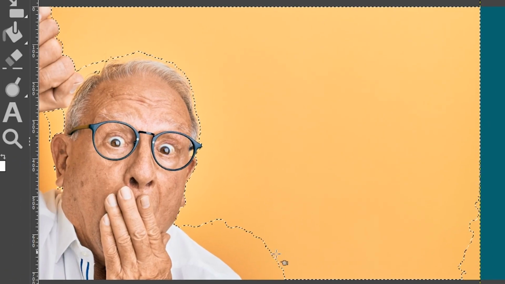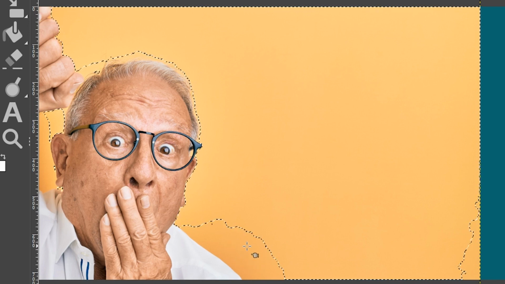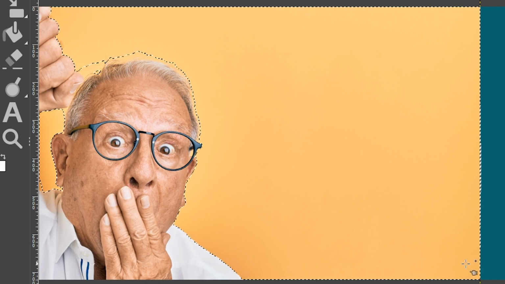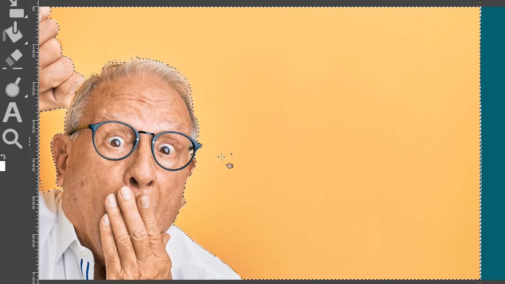So we have part of the background here that still needs to be part of the selection. So to add to it, we're going to hold down our Shift key, and then when I click in this area, it's going to add to the selection. So I have another little piece here, so I'm going to hold down Shift and click again. And then I'm going to come over here, Shift and click a couple other times to make sure that I have other parts of the image selected as well.